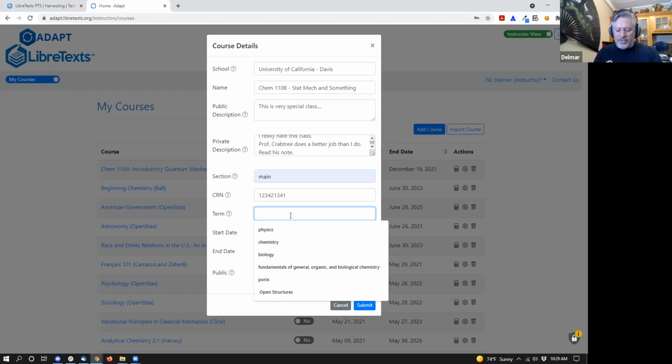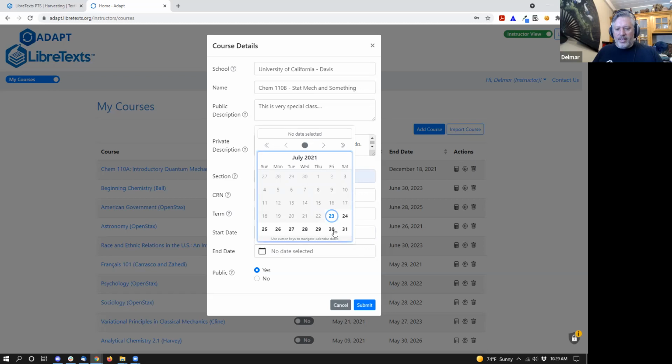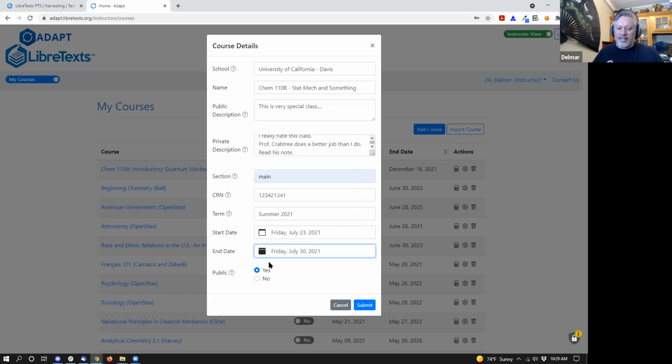So I'm going to say the term is summer 2021. I can give the start date, which I'll do there, and I give the end date. So this is a 1 week class. And public basically means other faculty can see your course. It does not mean that other students can see your course. And more specifically, it means that other faculty can clone your course.